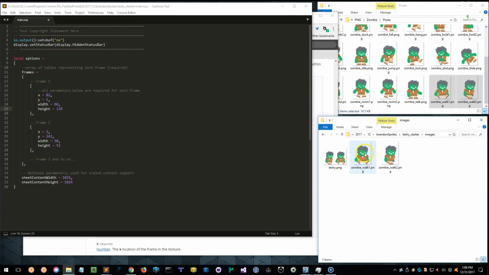And frame 2, which is Zombie Walk 2, is unfortunately on the left side, where Leshy has put it. That's fine, we'll deal with it. So that starts at pixel 1 and y pixel 1. Again, it's right at the top. And this is the same, it's 80 by 110. And then this part's optional, but it's good to fill it in. Basically this is the size of your whole sheet. So our whole sheet is 161 by 110.